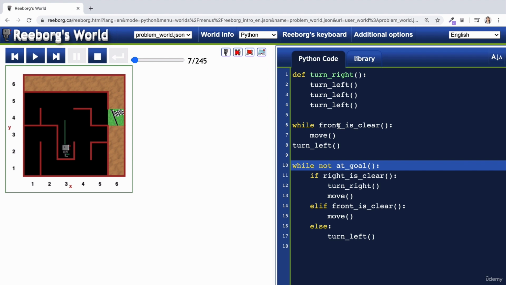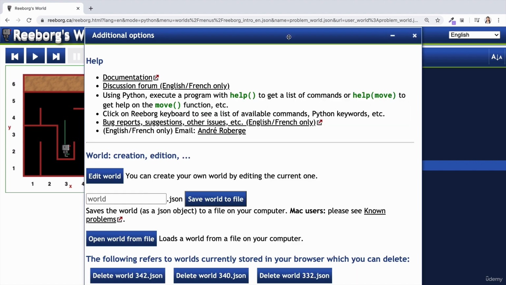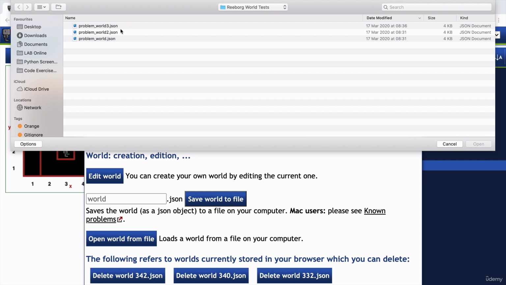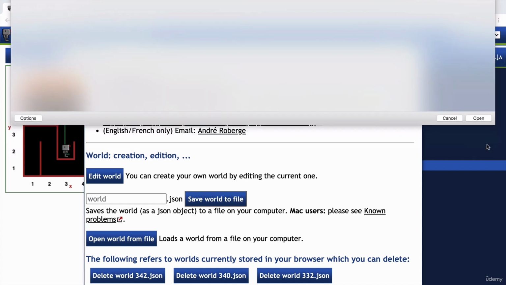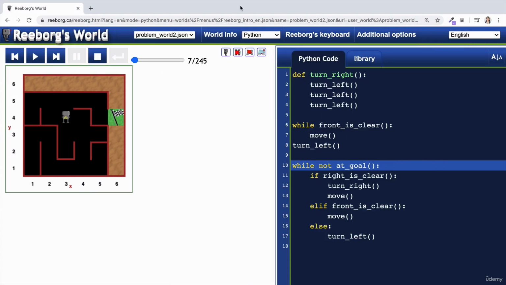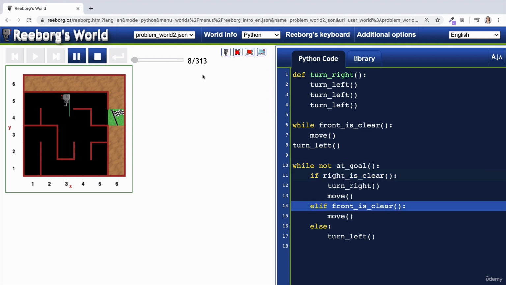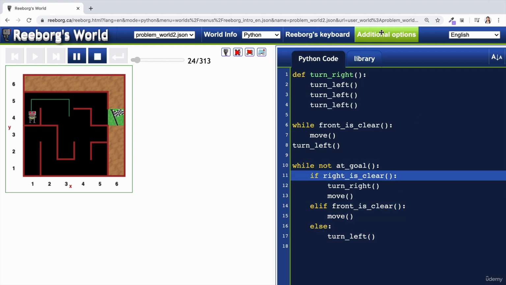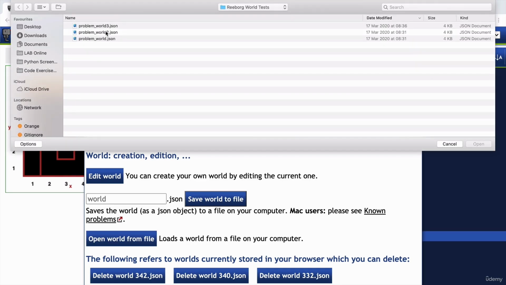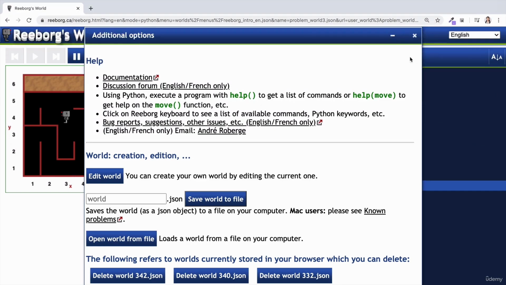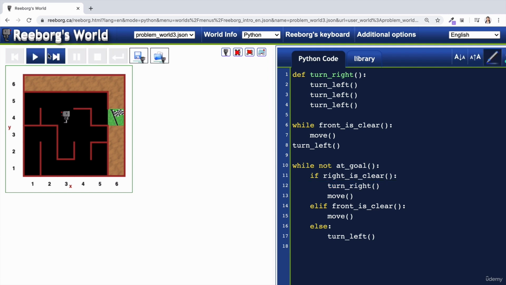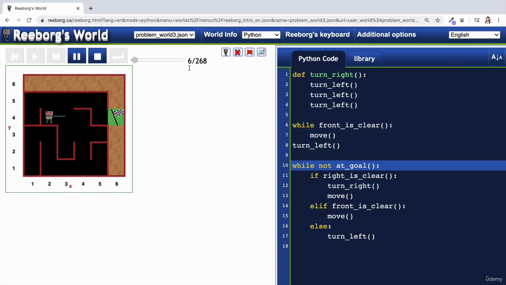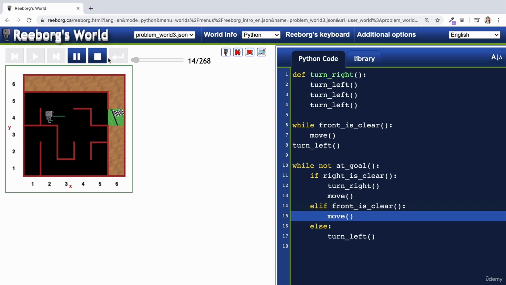Now, there's lots of other solutions, but what you've got to make sure is that your solution works in every single one of these test cases. So we can go ahead and open up problem world 2, where the robot starts at a different position, facing a different direction, and we want to make sure that we still don't have an infinite loop. In this case, it doesn't, so that's great. And finally, let's test the last one, which is problem world 3. Now we can run our program, and you can see it's also less than 1,000 steps, so it works.